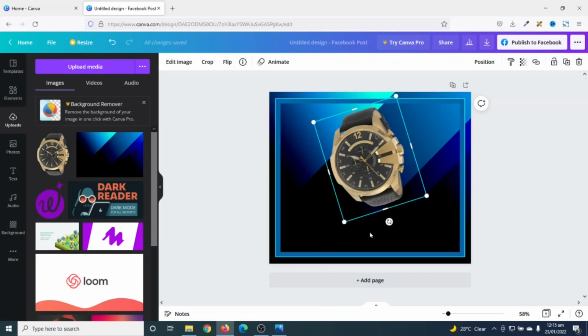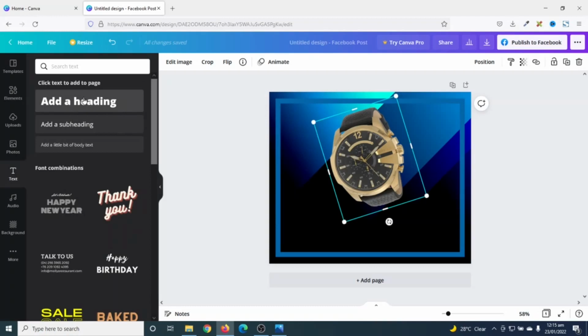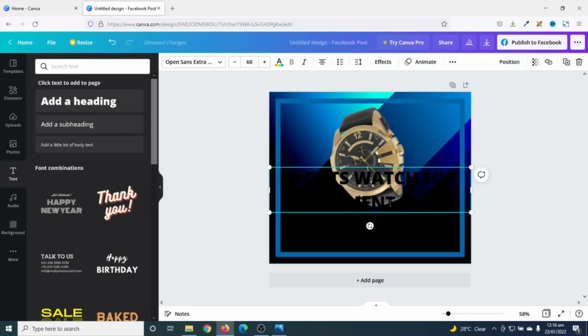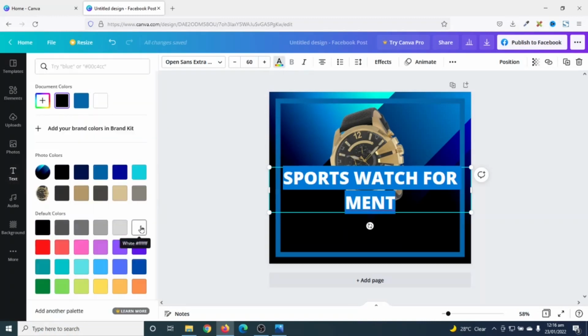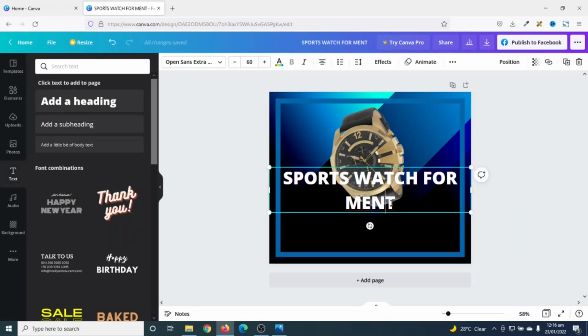Next I'm going to insert a text. So I click on text right here and I'll choose heading. I go ahead and enter my heading. Sports watch for men, but you won't be able to see it. So I'll highlight all and I'll change the font color. So I go to text color right here and I'm going to go ahead and choose white. Awesome. Now if I click aside, you will see it clearly. Oops, I think this is for men and not meant. Sorry.